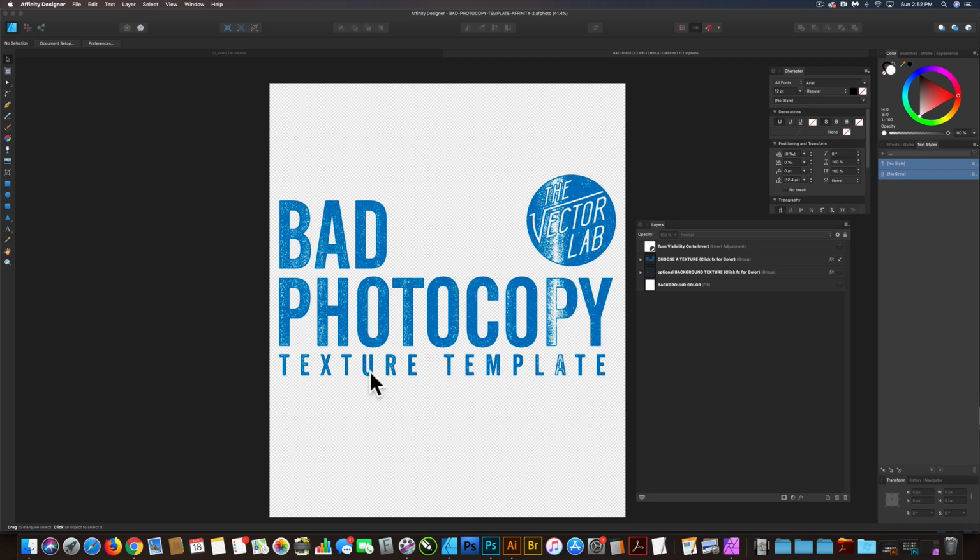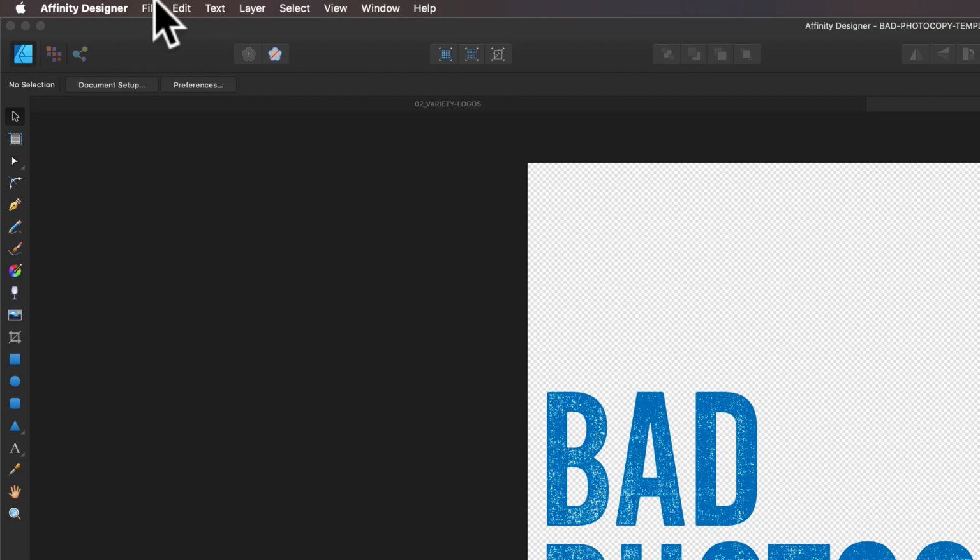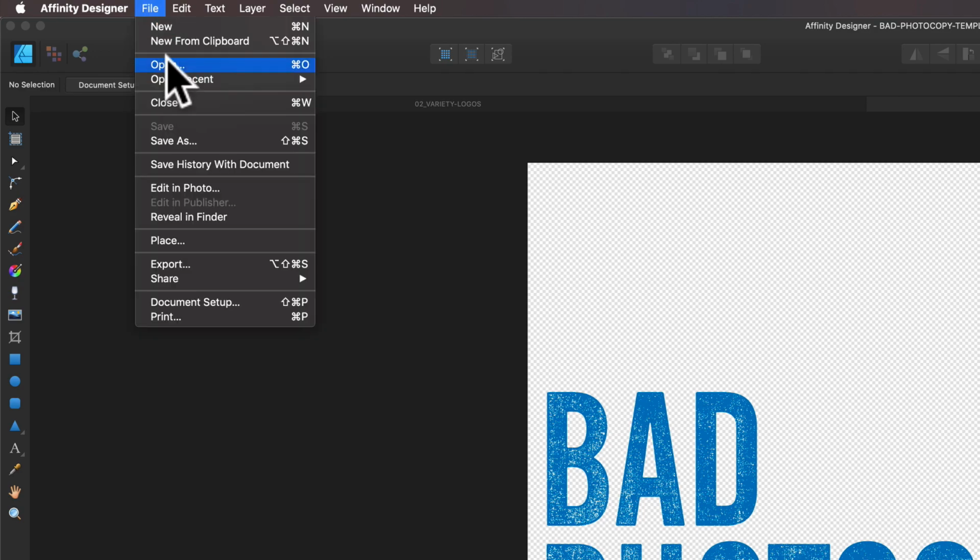I want to show you how you can add bad photocopy texture to your designs with the bad photocopy texture template for Affinity Designer and Affinity Photo. The template works the same way in both Affinity Designer and Affinity Photo, so you can just open it with a file open command.